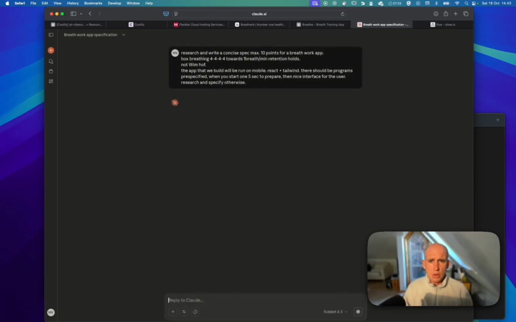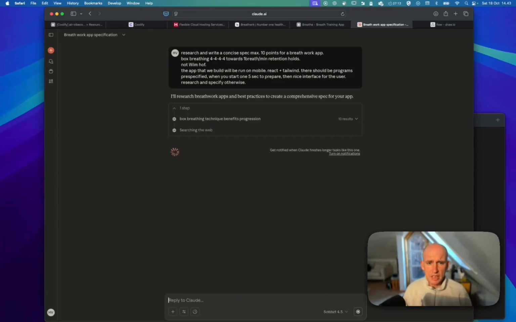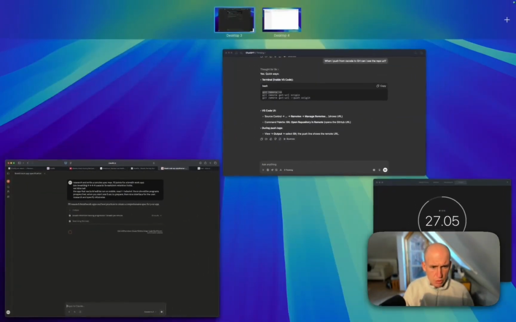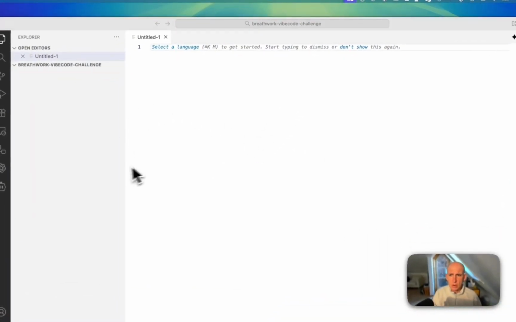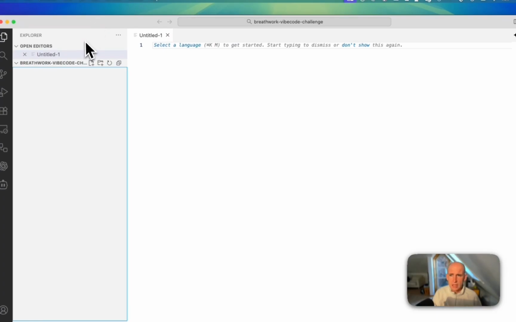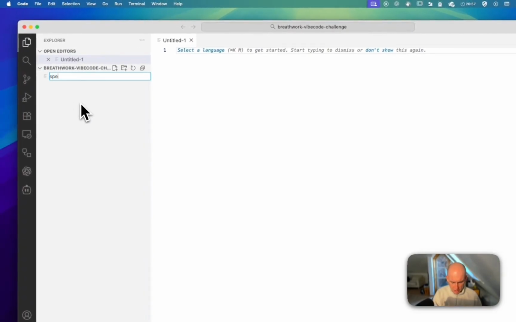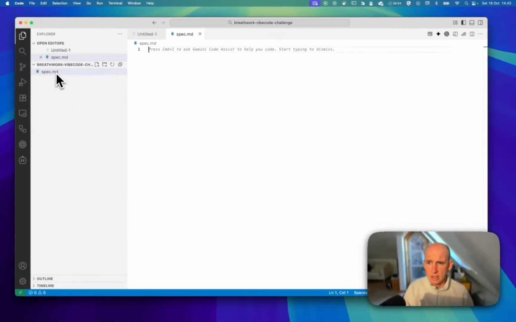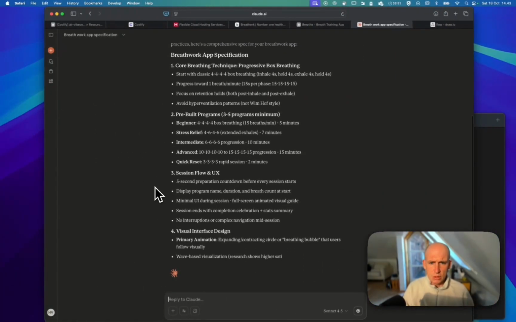Okay, so now it will go off and try to see what's popular in 2025, how an app should look, and it will come back with some suggestions for us to review. While this is going on, I already opened VS Code over here, and we're just going to create a spec.empty file and keep it empty. And let's see what Claude wrote us.